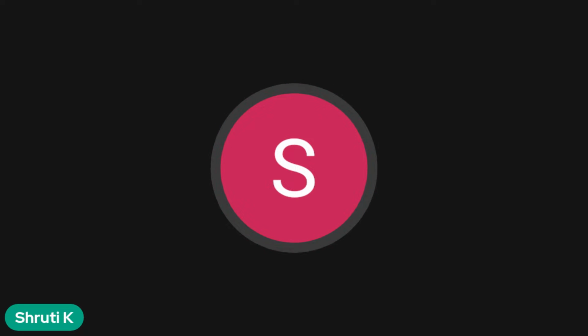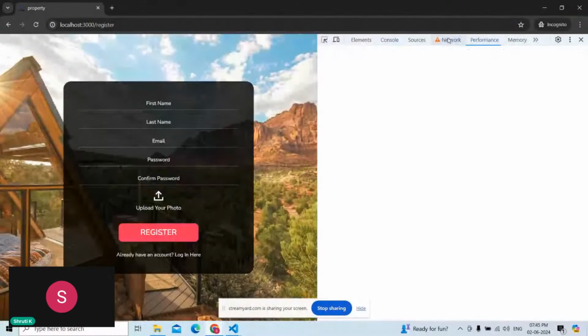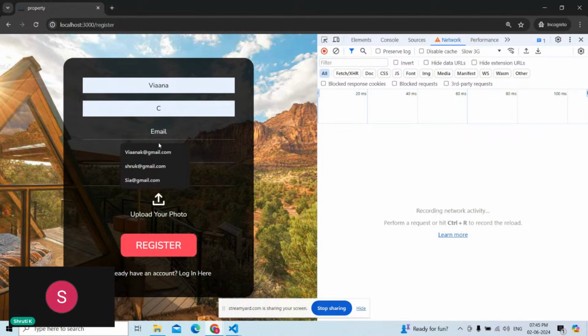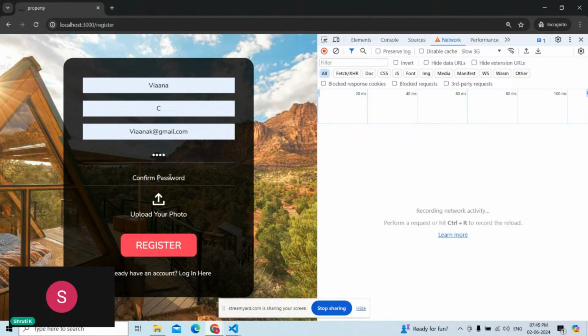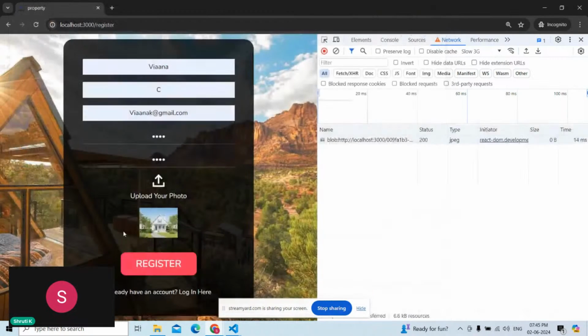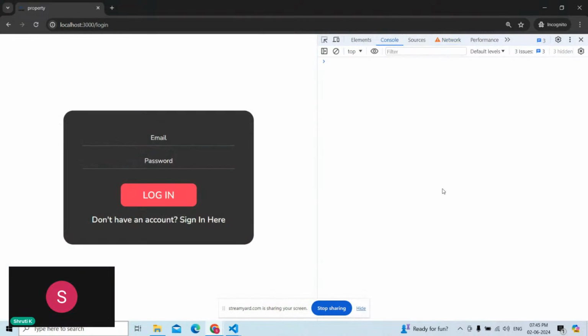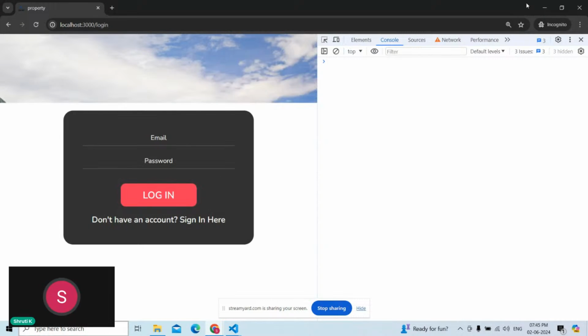Let's move ahead with the front end to check if it's still facing the same issue. Control Shift I. Upload the favicon. And I try to register. Perfect. It is moving ahead with the login page. So I've added this page initially.